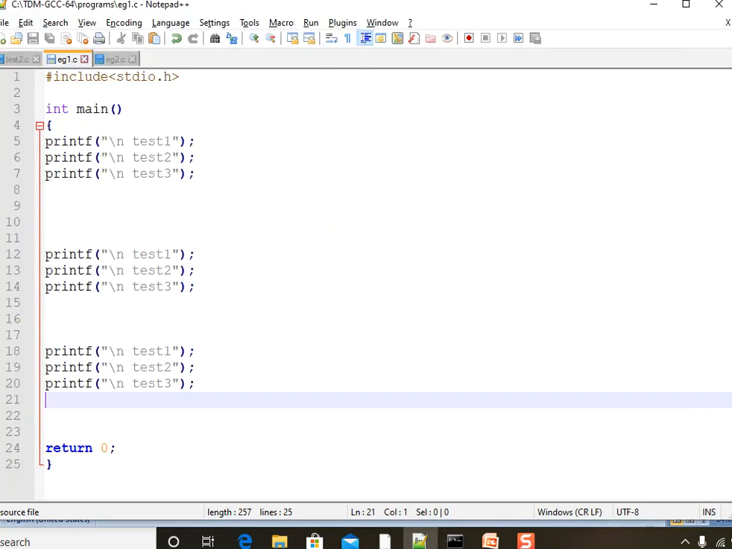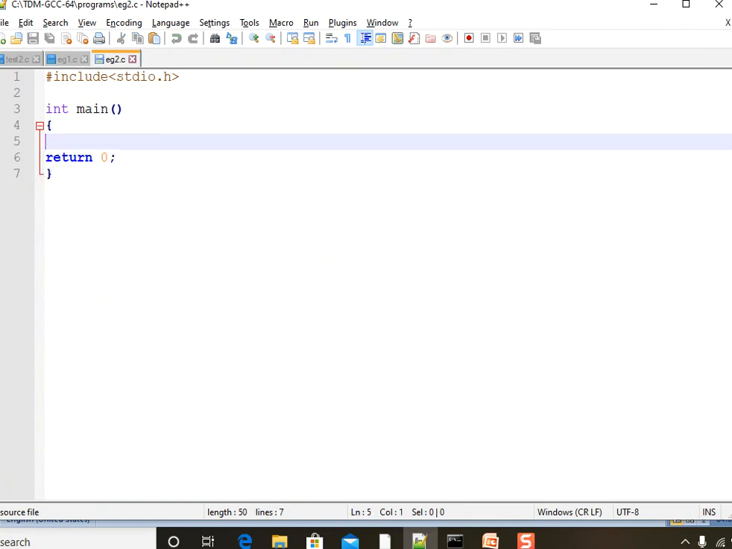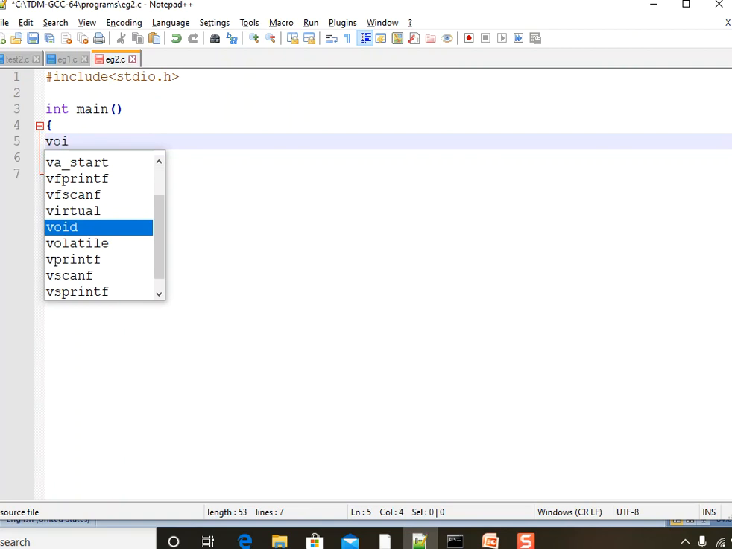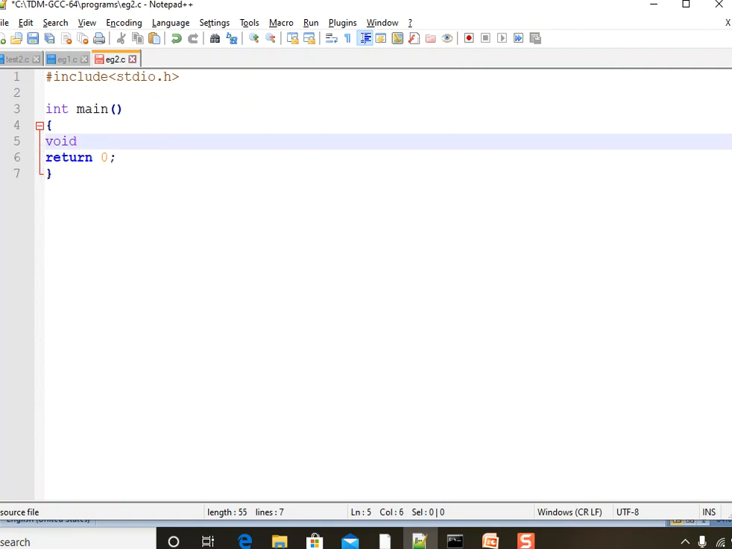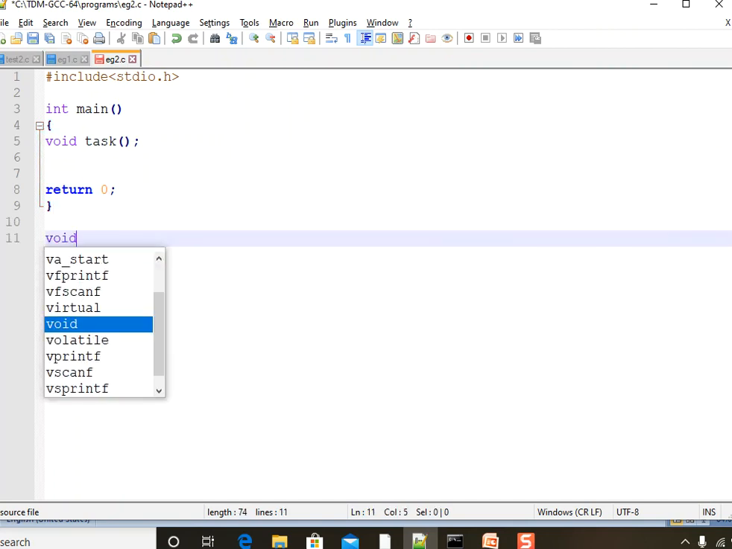Instead of writing the code again and again, what I'm planning to do is put it into a function. In terms of functions, there are three major things: you have to declare the function, you have to define the function, and you have to call the function. I'll tell you what is what in the next examples. I'm declaring a function called task, something like task of, and then I'm going to define it outside of main.